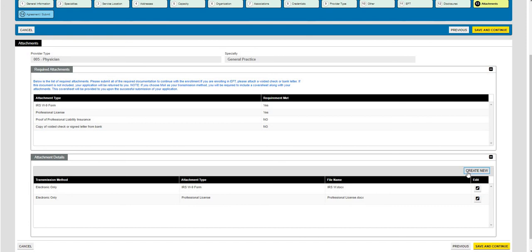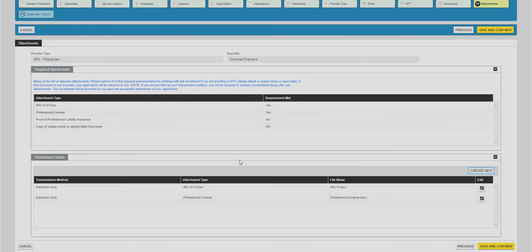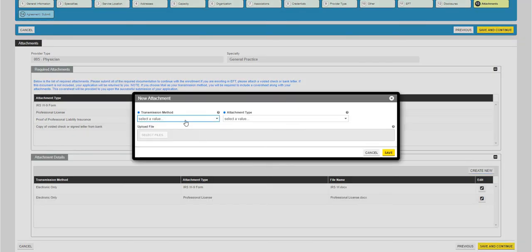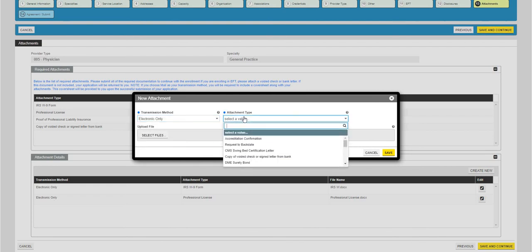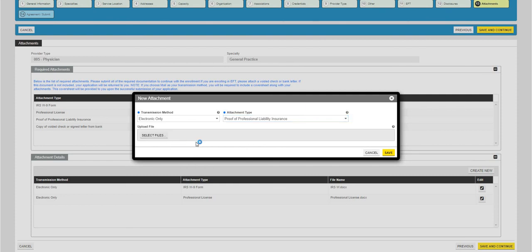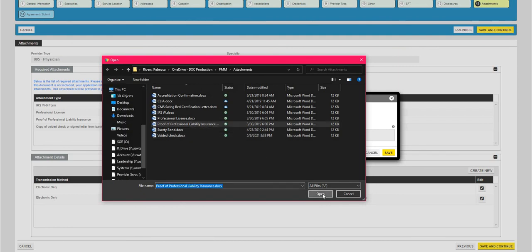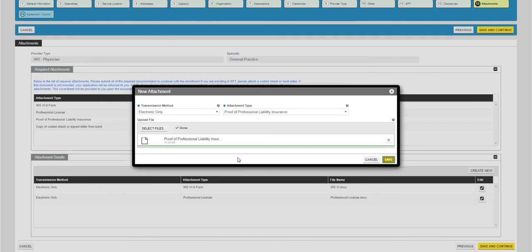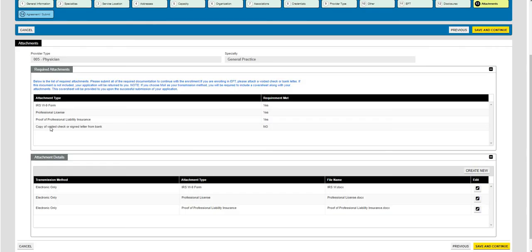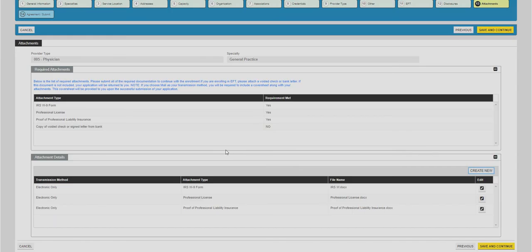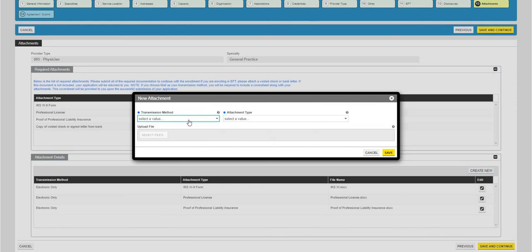I'm going to do the same for my proof of professional liability insurance. Choose electronic, go find that specific one, and select my file. And then lastly, I just need to attach my copy of the voided check here. So I'll do my last entry. So you can see how fast this goes when you have the information ready.